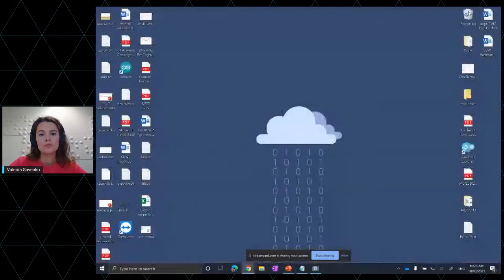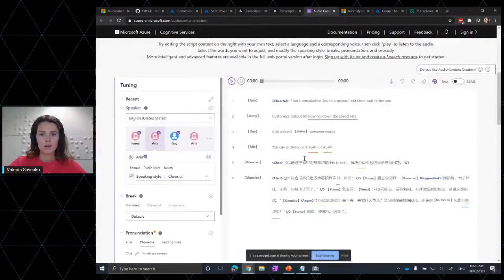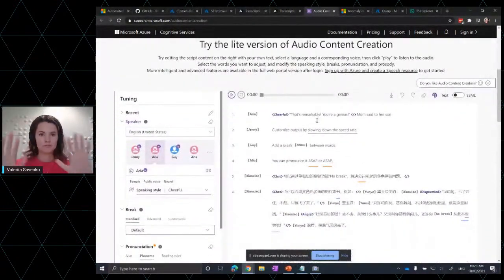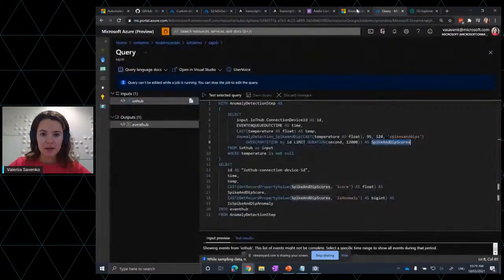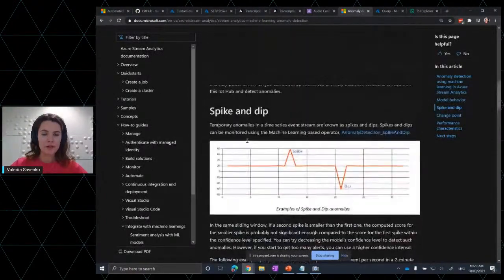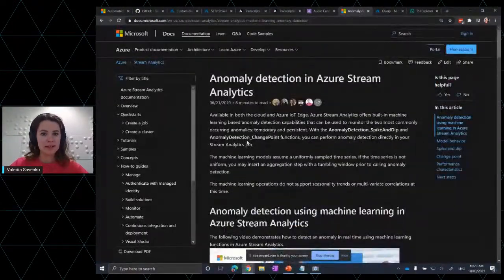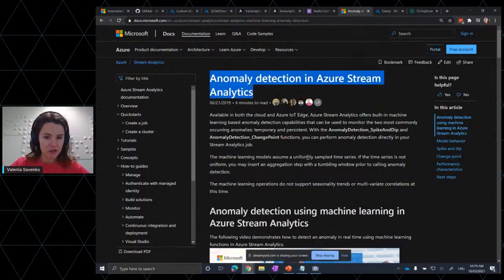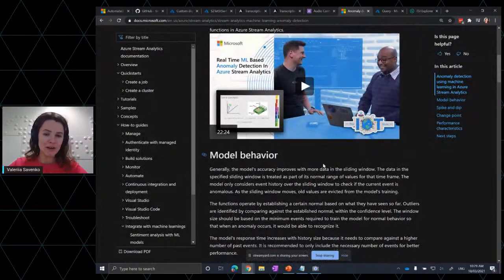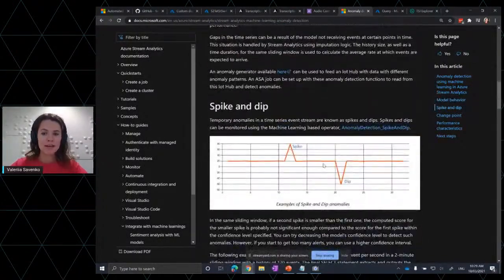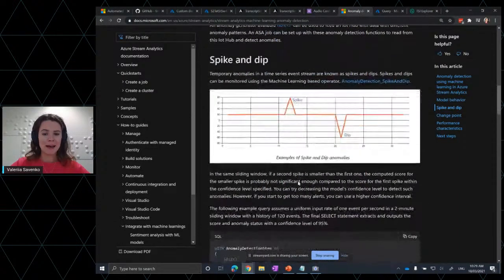And then if we go into this dashboard. If you want to have a look more at the Stream Analytics part, we have anomaly detection in Azure Stream Analytics, which describes how it works. You can watch the video, it's quite long, but it explains how it works, and it uses that framework called spike and dip to be able to see when the spike occurs or when the dip occurs, and based on that, it will alert.